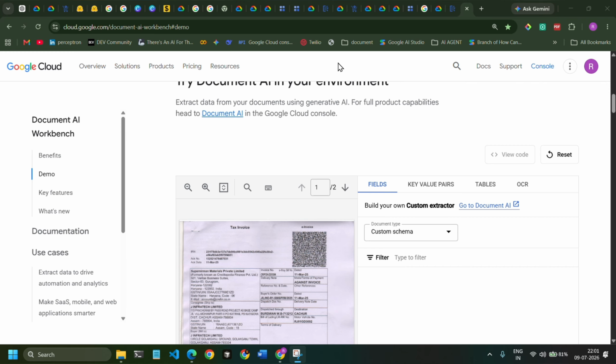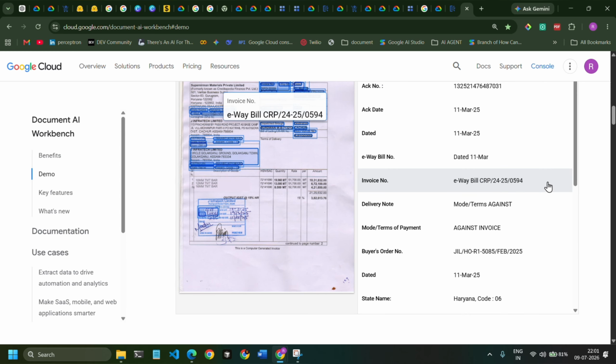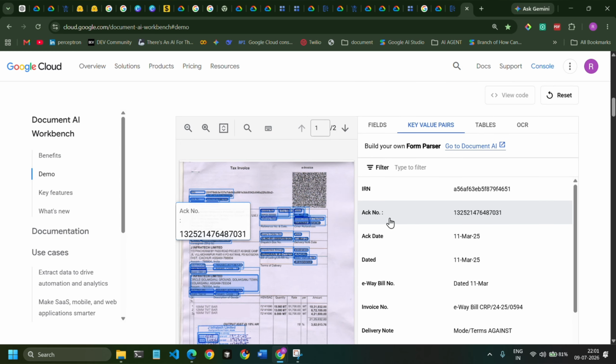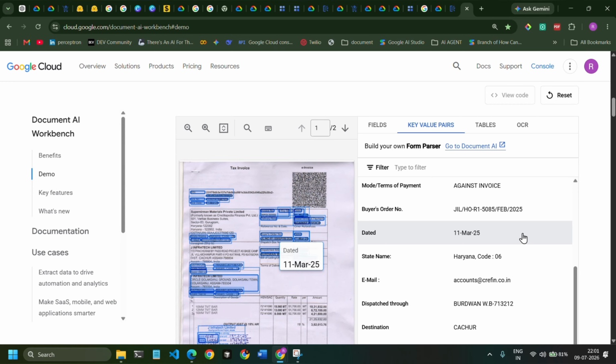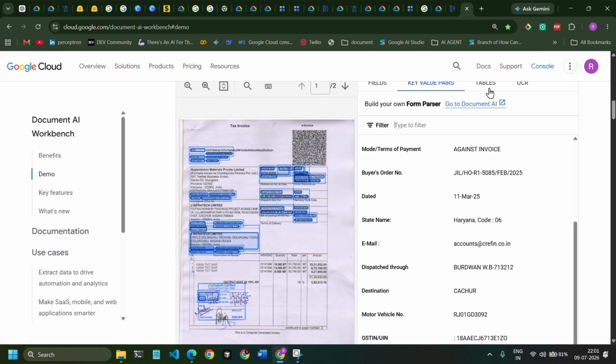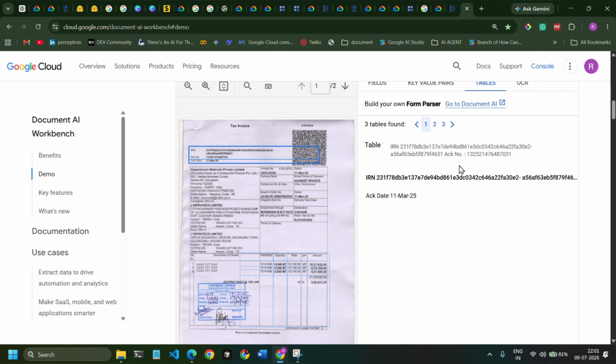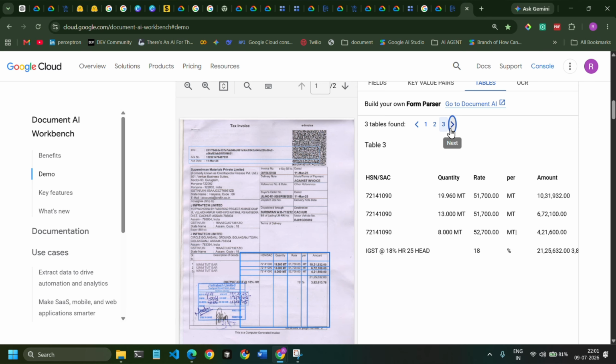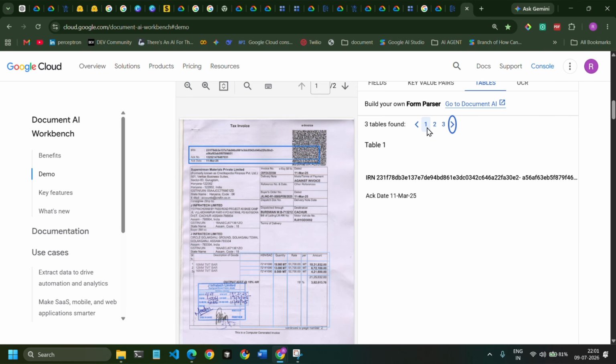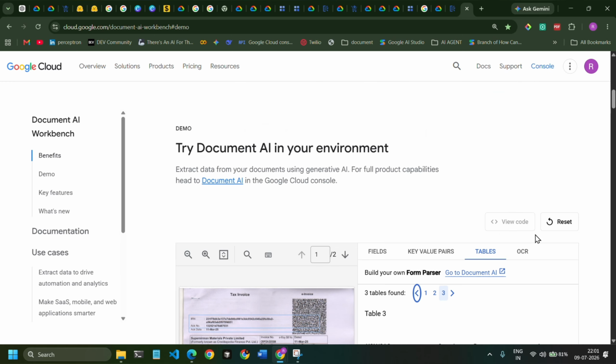So details are extracted, and now let's see the details. Here are the boxes where it extracted the data, and this is how the data is showing, and these are the tables. So yeah, this is how it extracts the data.